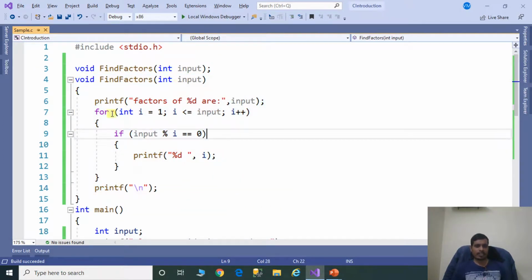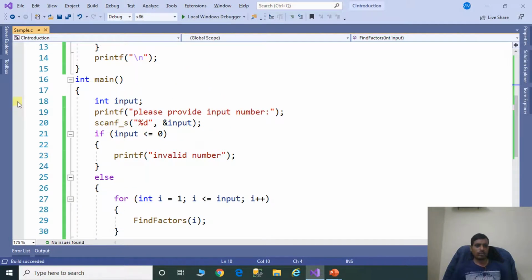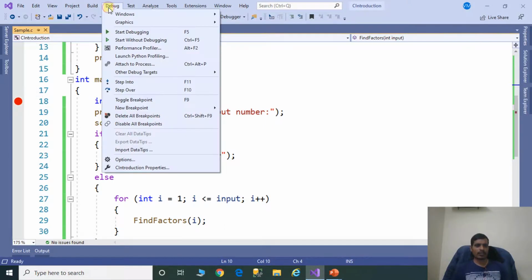Based on input, we need to iterate from 1 to input. Later we are checking if condition. If input modulus I equal to 0, then I is the factor. We will debug the program to understand flow of execution. Put breakpoint here. Go to debug. Click on start debugging or F5. Later click step into or F11.